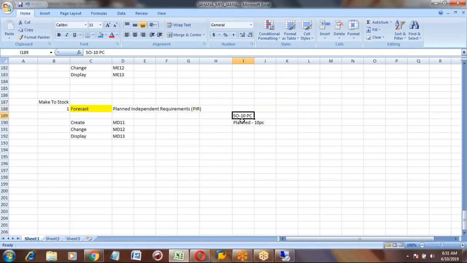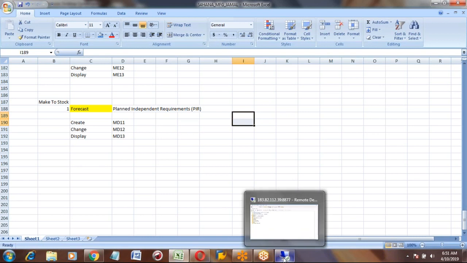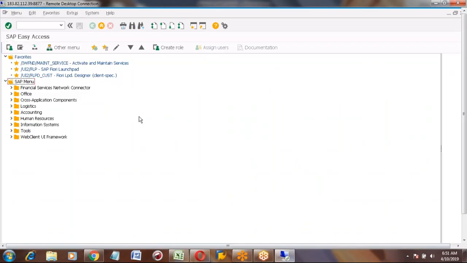No. Planned order is dependent on sales order, but sales order is not dependent on planned order. Only planned order depends on sales order, because if the sales order is 10 quantity, you will create a planned order of 10 quantity. If the sales order is 20, you will create 20. That is called dependent. Independent means you will create the orders independently. So now I will show you how to create this in MD11.